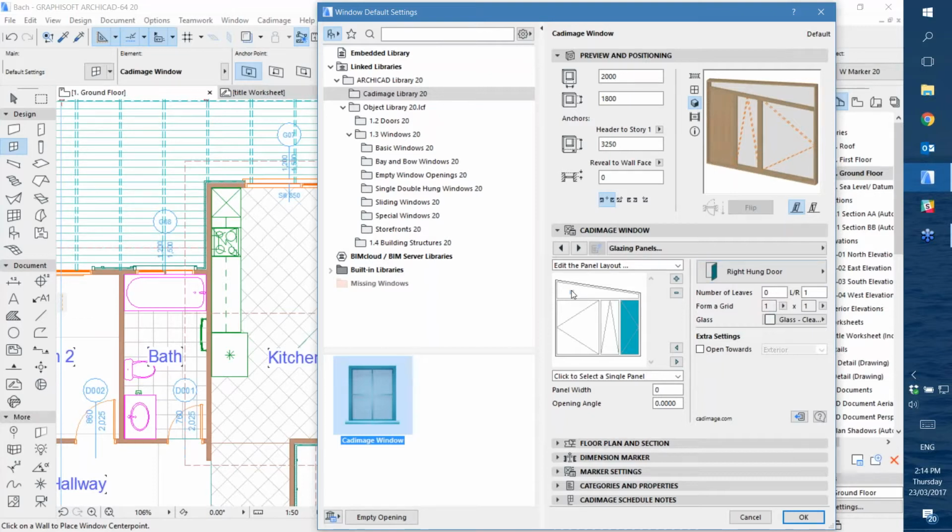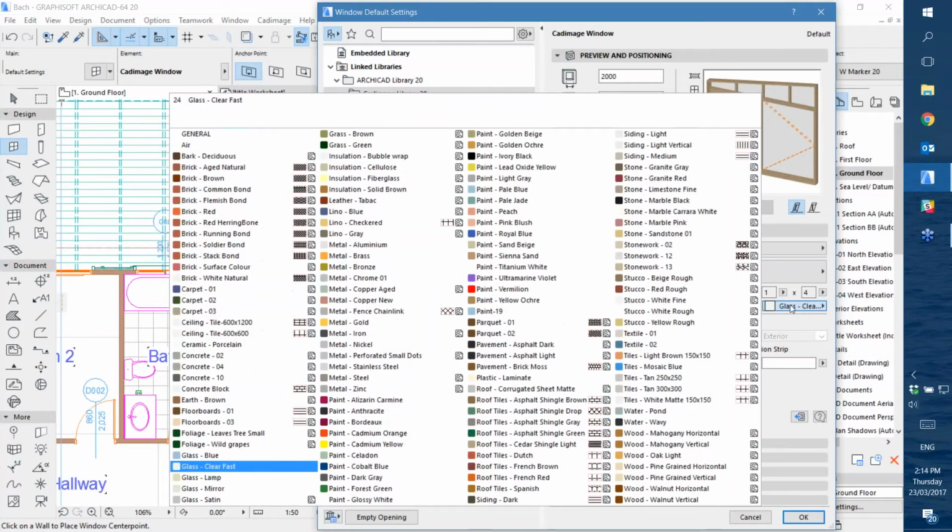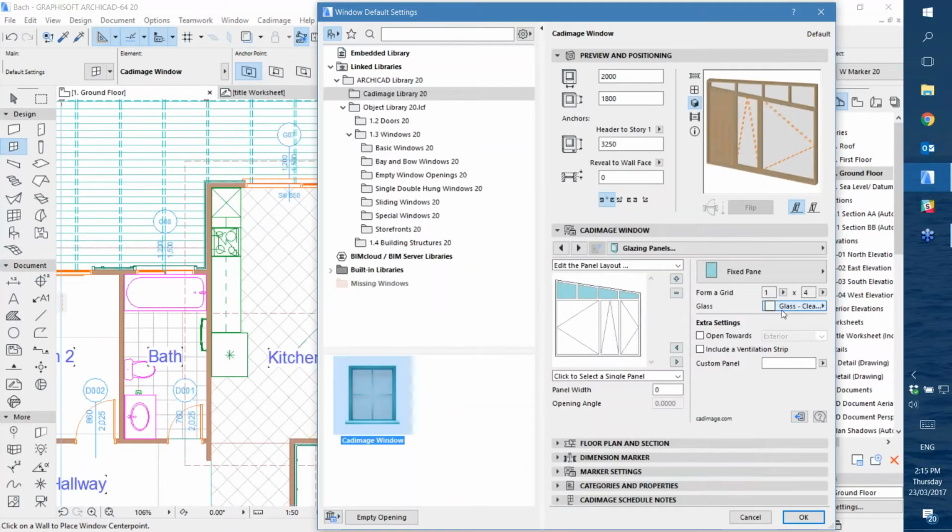Now I'm going to select my top panel here. I'm going to leave that as a fixed pane, but I'm going to make it form a grid of, well, it's not really a grid because it's just going to be one row, but I'll make, let's say, 4 columns, and so that automatically chops it up nicely into 4 panels up the top there. We've also got some settings about a ventilation strip and the opening direction. I'll just leave those for now. And you can also set what material you want the glass and the pane to use. So we're using Clearfast, which is just in the standard template as our default there, but you can set it to whatever you like. If you've got different glass types, you can use those.